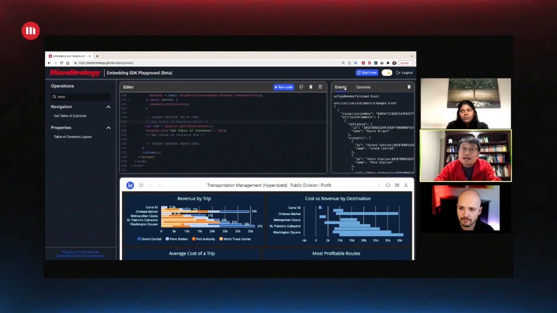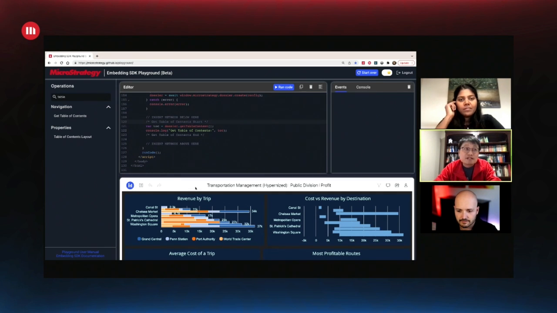Another tab is the events log. Whenever you do something, you'll see some event here. This is very handy if you want to write some event handler and figure out what event you will get and what information you can use. It's very handy. So let me try some page navigation here.